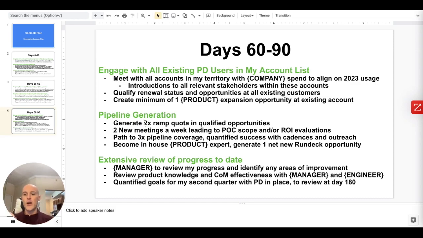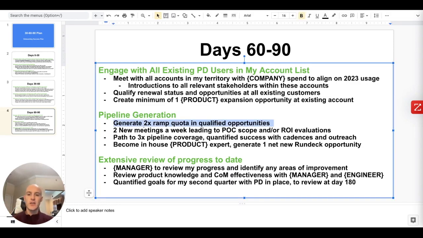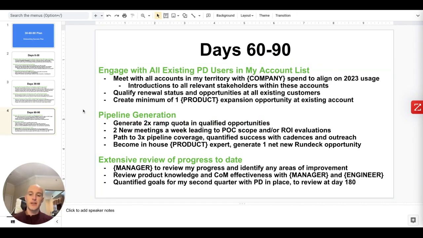Also, I would have a clear KPI and takeaway from a pipeline generation standpoint, whether you're an SDR or account executive. So again, notice here I'm saying I want 2x my ramp quota. I want to double the expectation. That's an ambitious goal, but I'm not saying I'm going to generate 10x my ramp quota.